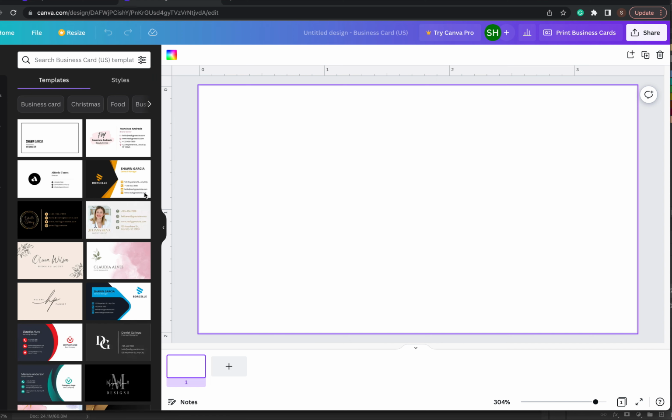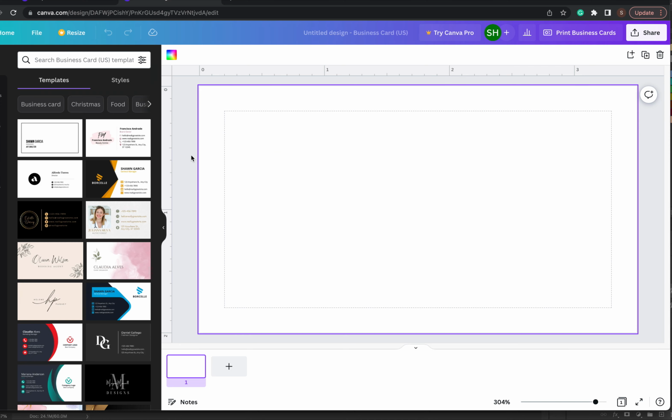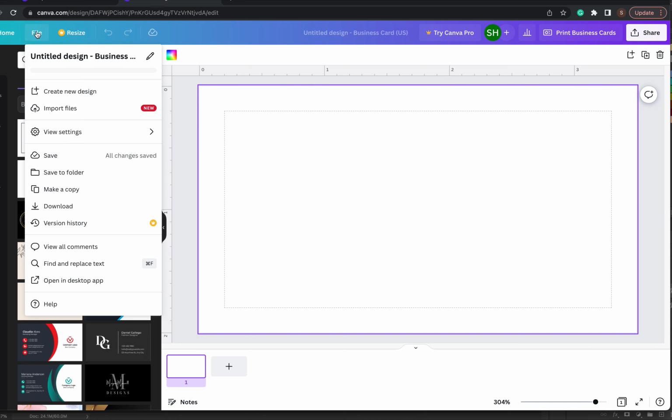Okay, so one of the first things that I want to do when I've got my base business card template in Canva open is go up to this File menu, go down to View Settings. I want you, if it's not already selected, to do Show Rulers and Guides, Show Margins, and then do it again and show Print Bleed. And I'll explain what those are in a minute.